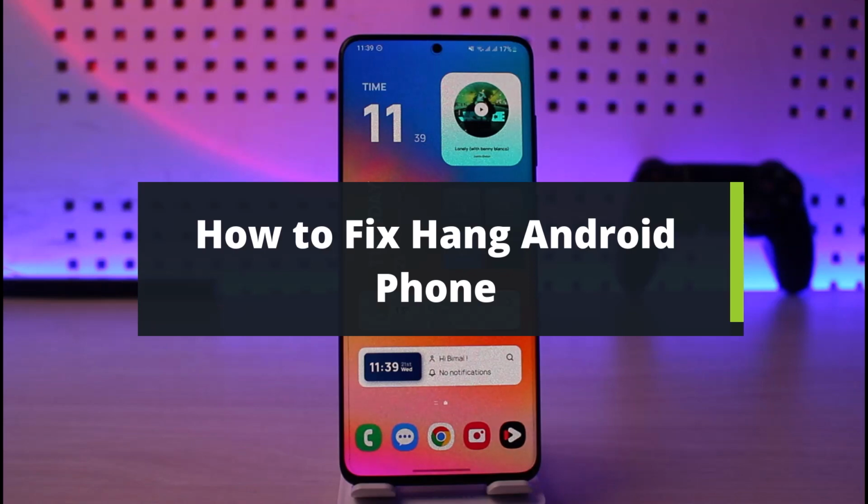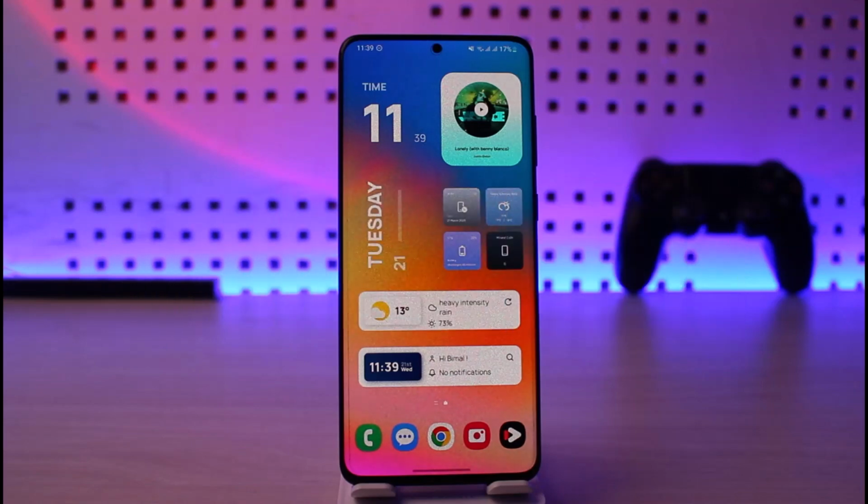In today's video I'll simply guide you through the steps on how you can actually fix a hang Android phone, so just make sure to watch the video till the end. In order to fix a hang Android phone, you have to understand a couple of things: which specs you're using, what kind of storage you have, and different types of apps.